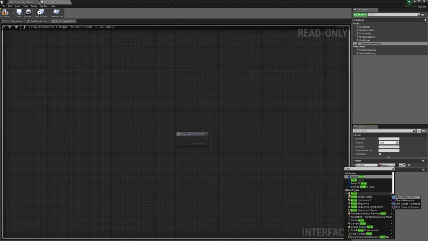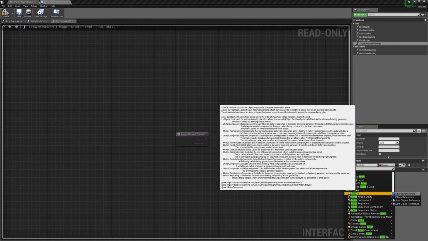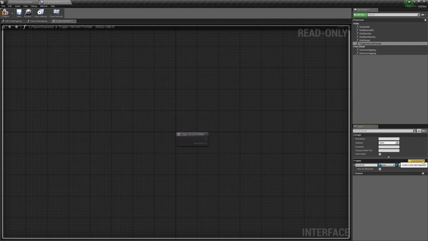So I'm gonna look for this little beige circle of actor. Get used to me saying little beige circle. I will hopefully say circle correctly. I will be saying that a lot in this series.